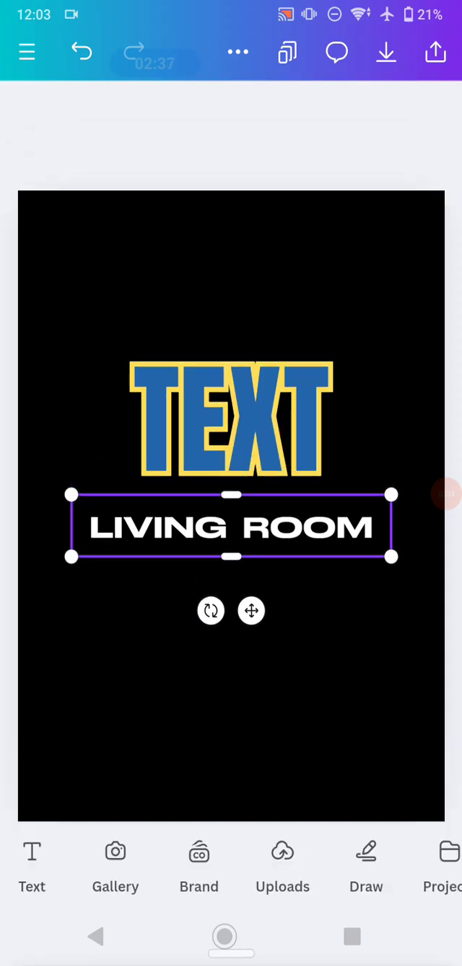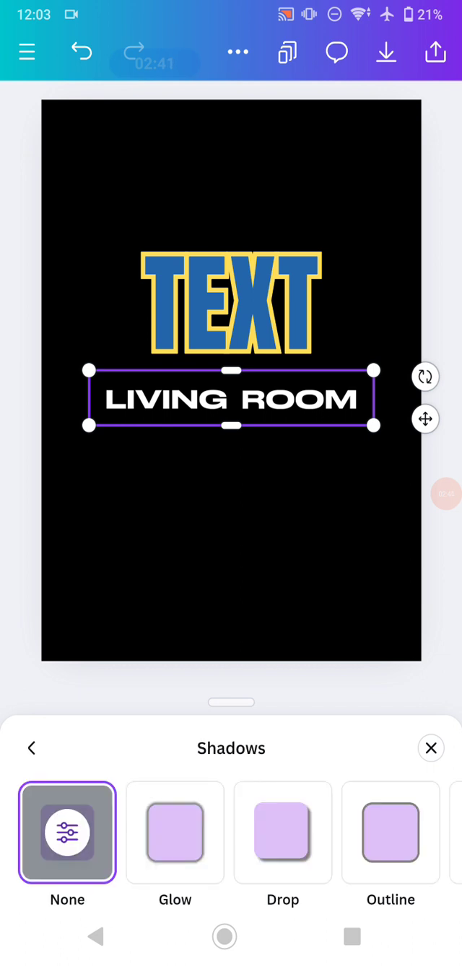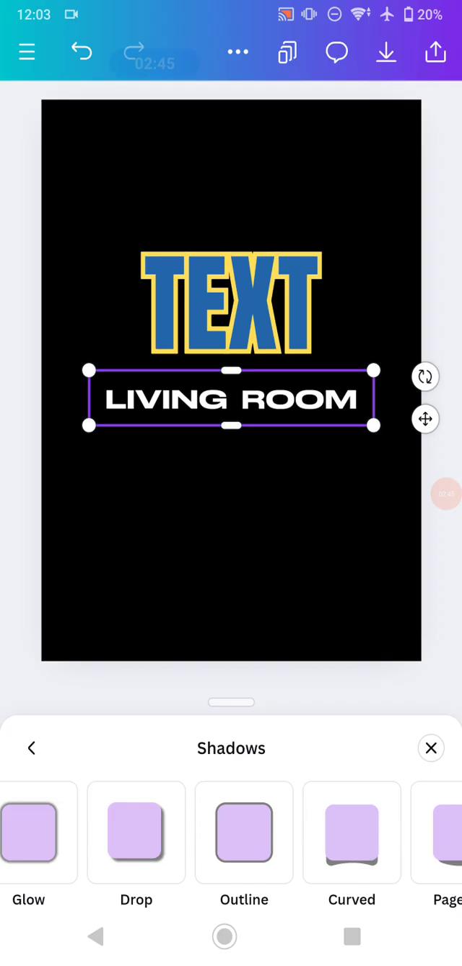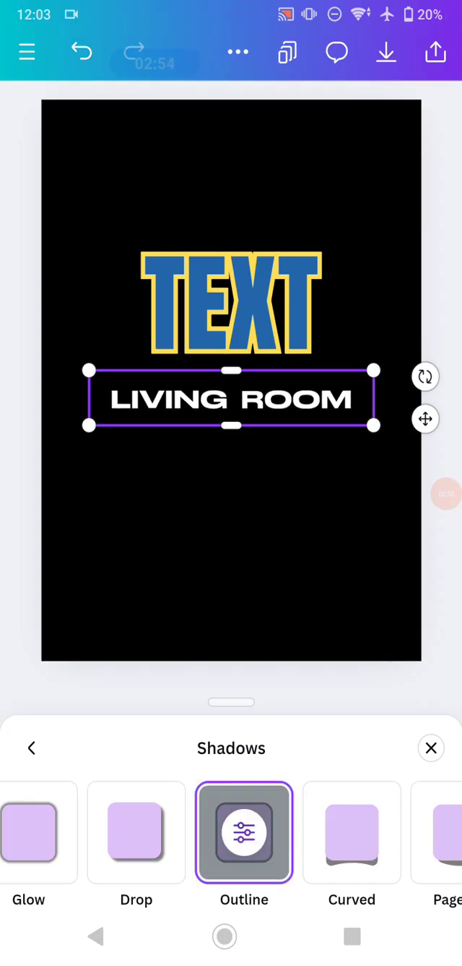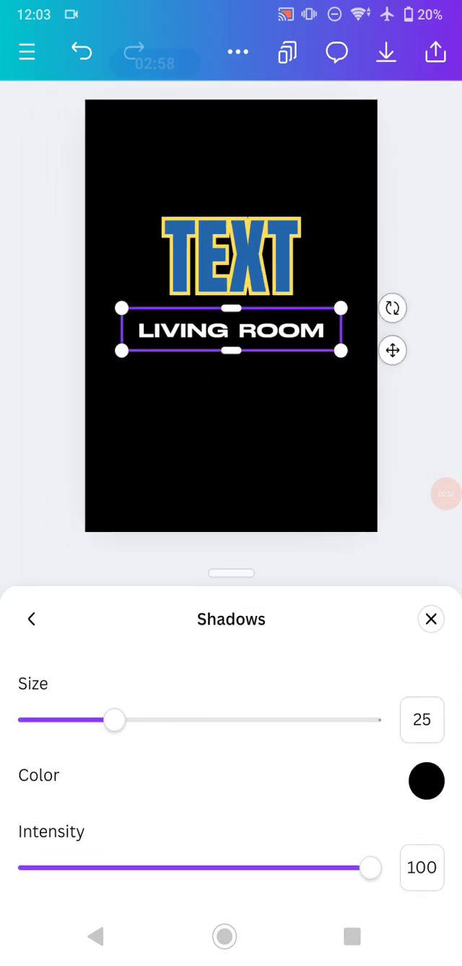and then go to the effect, this one, and then go to the shadow effect, and there will be a few choices of shadow. But because we will be adding an outline onto the exact object, this object, you just need to click this outline shadow, then click this outline shadow, and then click it again, and there will be a few choices for adjusting the shadow of the outline.